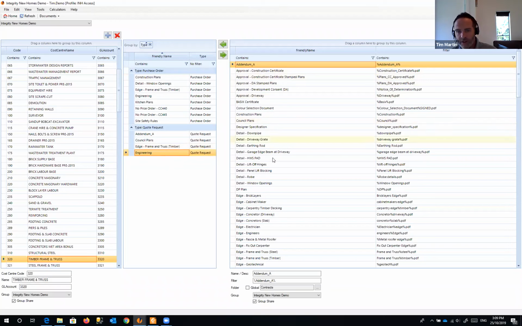Over on this right-hand side here is our naming convention list. So we do have all the defaults set up for you, but if it doesn't suit your business, you can change it to whatever you like. So a couple of the examples we had earlier is this addendum file. So addendum A, when you're attaching that, it's required to be in the contracts folder. And it uses this filter to work out what the name of the file should be.